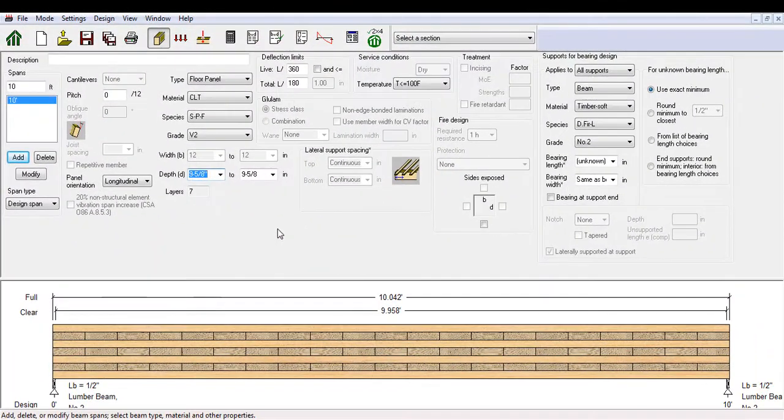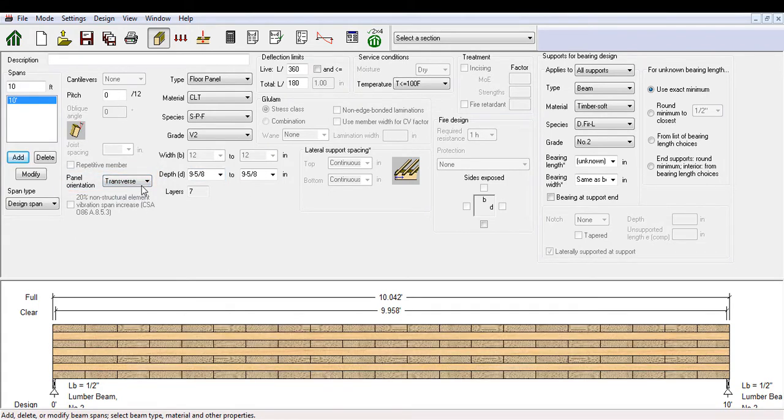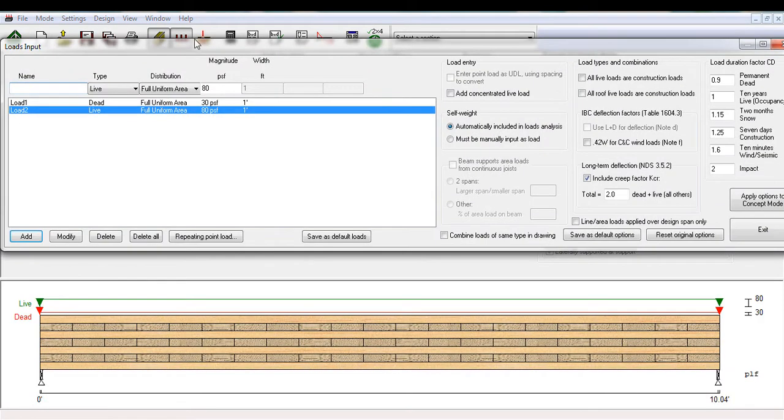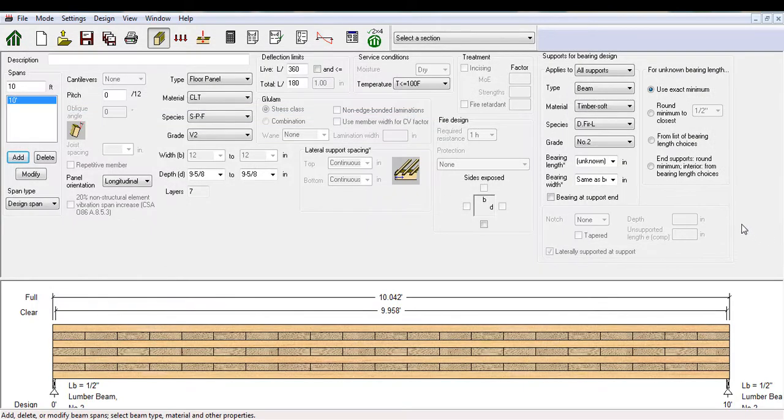There is also an option to choose whether the panel orientation is longitudinal or transversal. The panel orientation selection is also updated in the CLT image. Once the CLT floor panels and bearing details are selected, we can add some loads. For the purpose of this example, we will add a dead and live load of 30 psf and 80 psf, respectively, following a full uniform area load distribution in both cases.